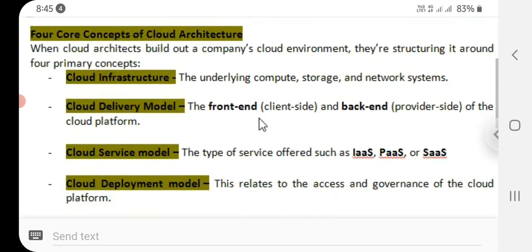Now let's see what the core components of cloud architecture are. There are four core concepts of cloud architecture. When cloud architects build out a company's cloud environment, they are structuring it around four primary concepts. One is cloud infrastructure, then delivery model, service model, and deployment model.